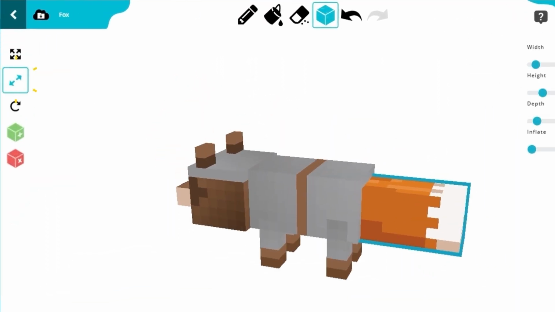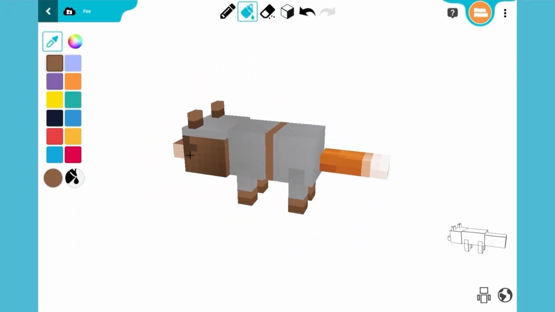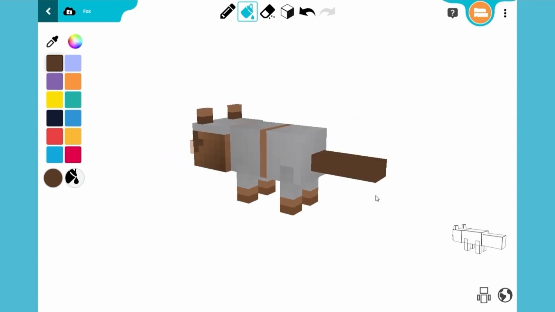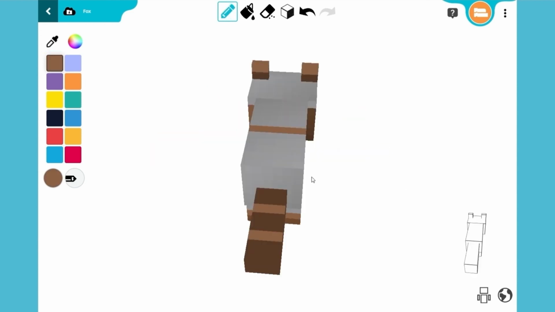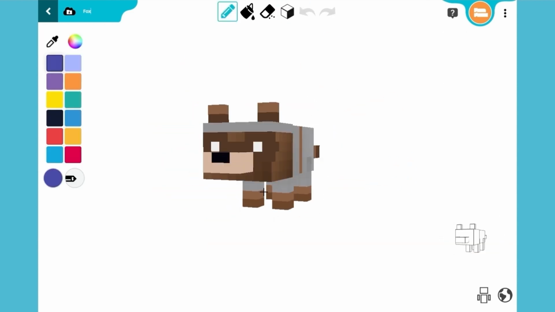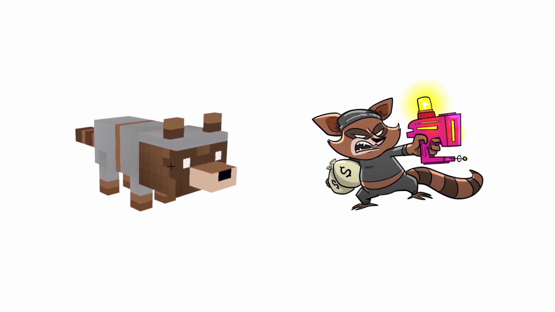Finally, let's work on the tail. Make it smaller and paint it dark brown with light brown stripes. Two stripes should do it. Make sure they go all the way around the block. Done! Now you can hang out with Larry and Merle in your Minecraft world.